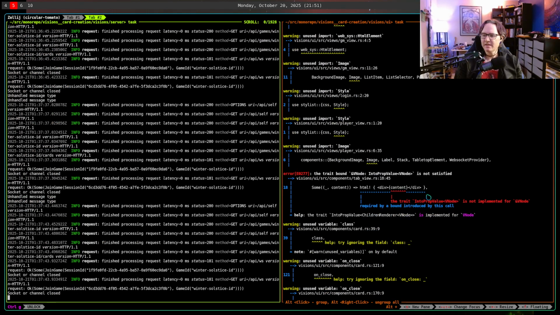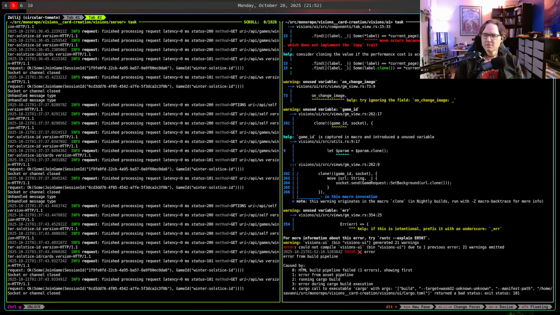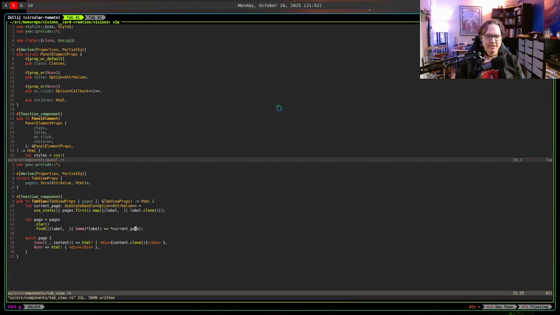Yes, perfect. Got that. Now, what is wrong with the content? Into prop value is not implemented for vnode. So possibly the only thing I need to do is to clone that. And now I've got to move, which was not intended. Not liking that. What is current page? It is an option of a real iString, and label is a reference to an iString. And I'm not wanting to get the data out of it.